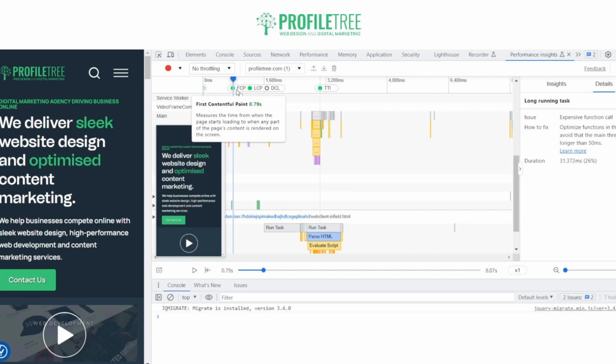So anyway, taking a look more into this, we also have the DOM content load. It marks the point when the page's initial HTML document has been completely loaded and parsed, without waiting for style sheets, images, and subframes to finish loading.